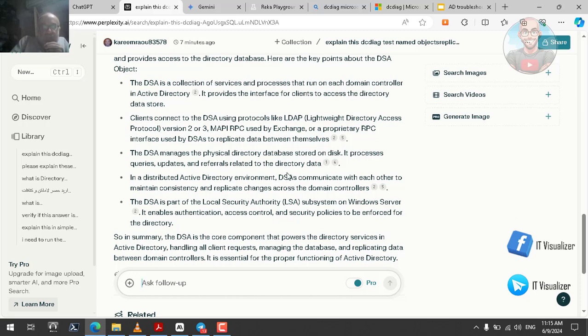We will see later that there is a component named DSA. So there is something called the DSA object, and there is a component named DSA. There is DSA and there is DSA objects. The DSA will replicate the DSA objects. This is very critical because the DSA itself is the core of the Active Directory. We will see in a moment what I'm talking about, but let's wait a couple of minutes and I will show you what I mean.